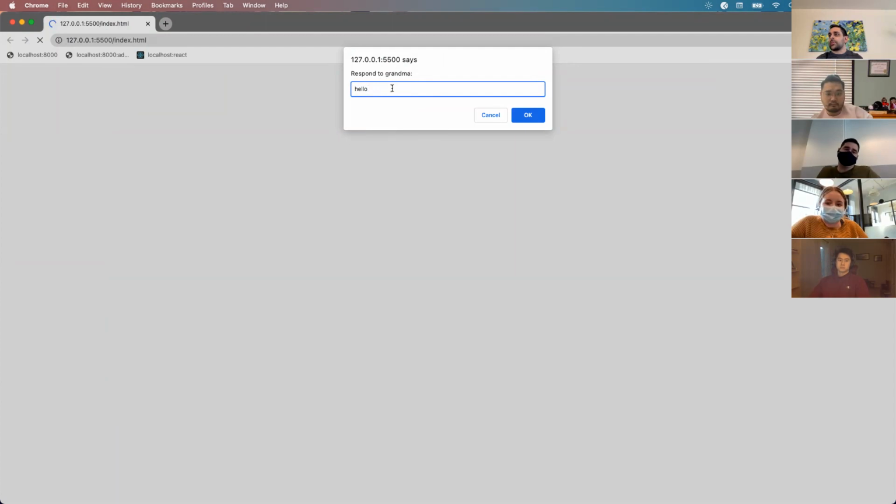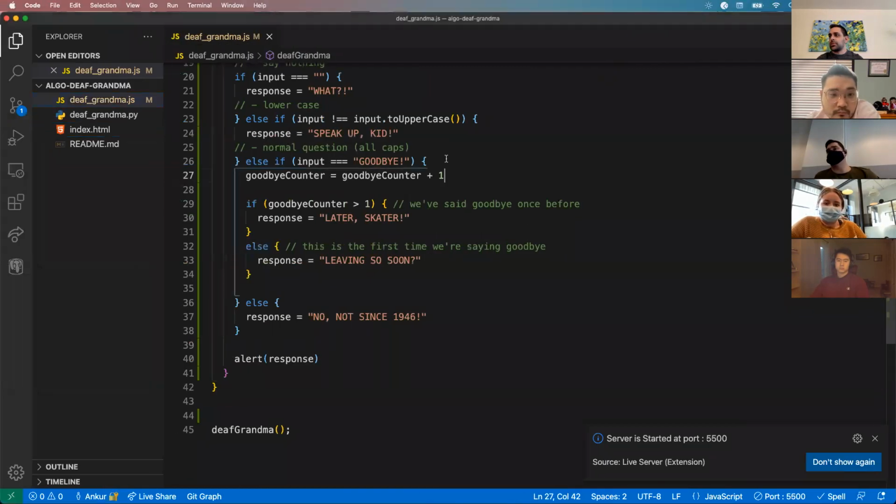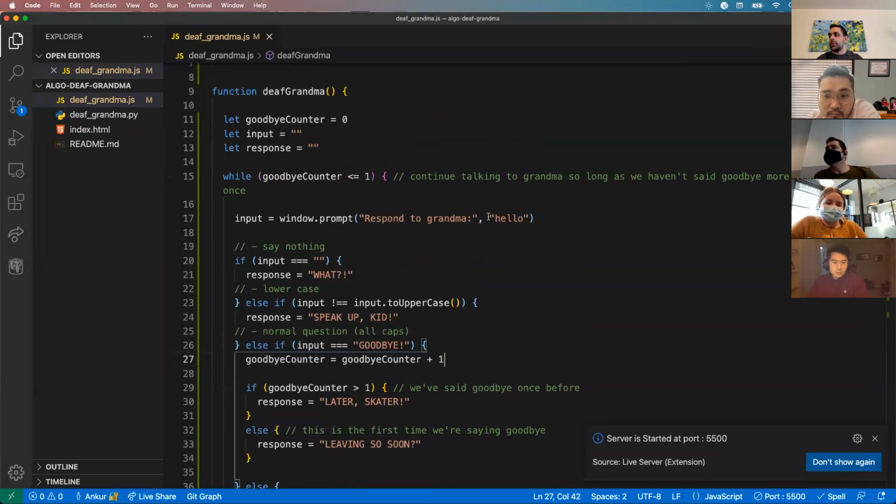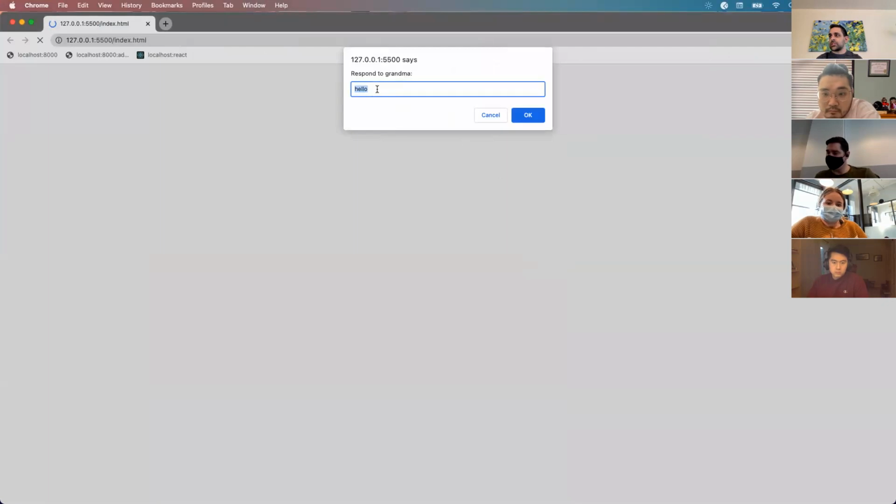All right, so respond to grandma. So notice that the default is hello. That is because we chose to put in a default value for window.prompt. Again, this was optional. We just tried it out. So yep, to answer that question, looks like there's a default value here. But let's respond to grandma.